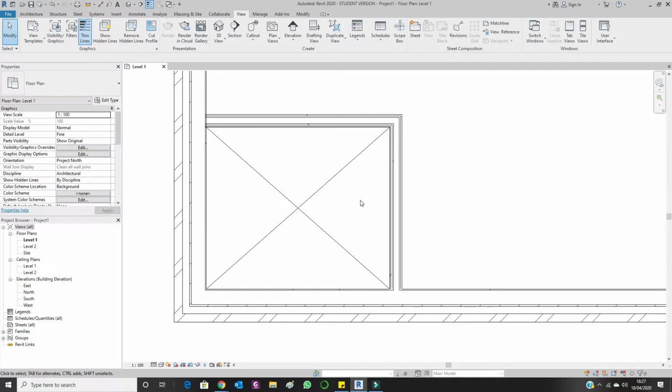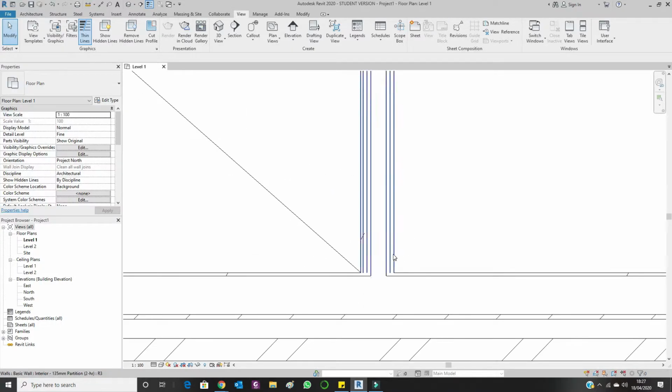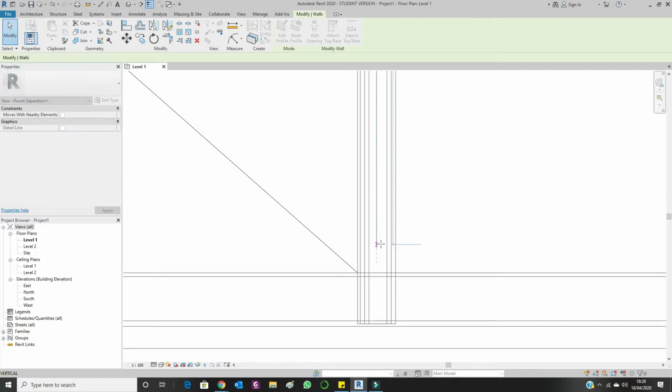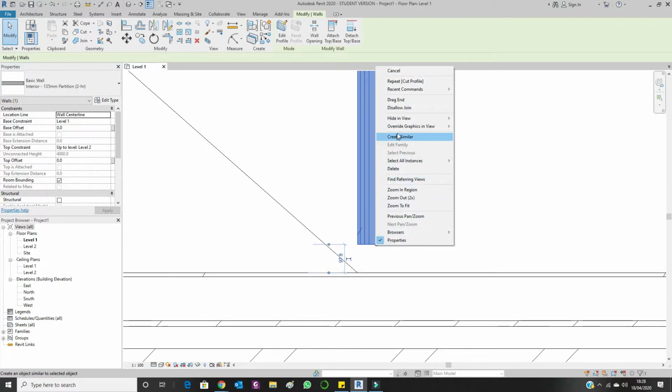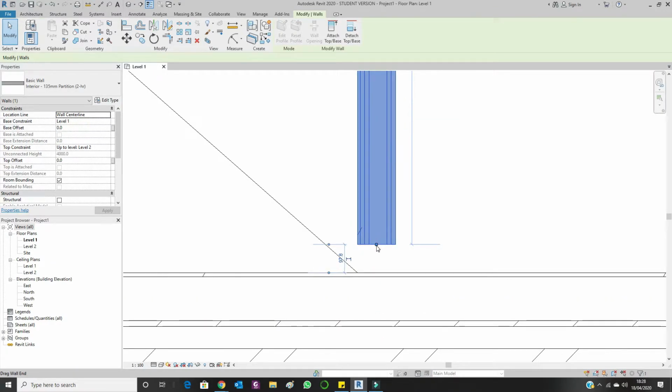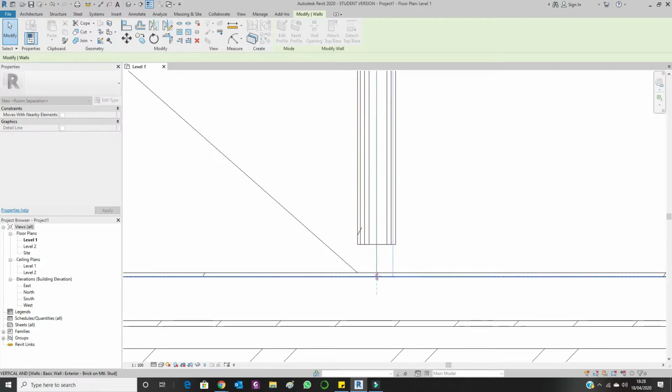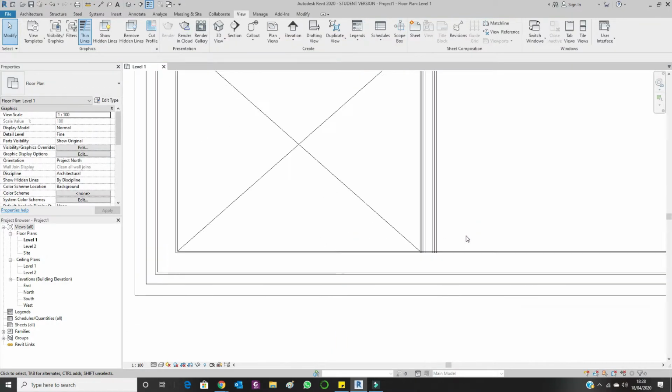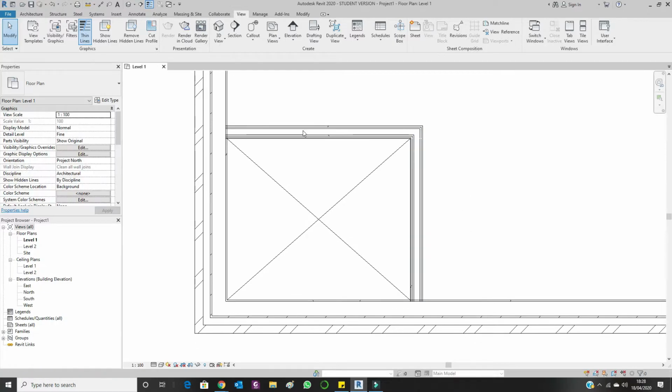The exact same procedure needs to be done for this wall as well. So if I click on it, drag it, right click, disallow join, and when I drag it back, I need to make sure I go past the plasterboard, just like so. So now I'm ready to press the Cut Profile button.